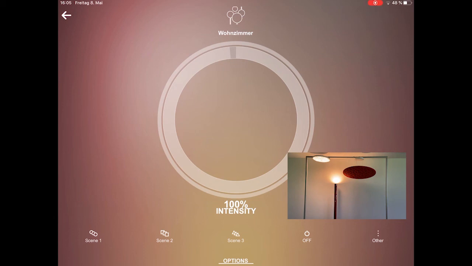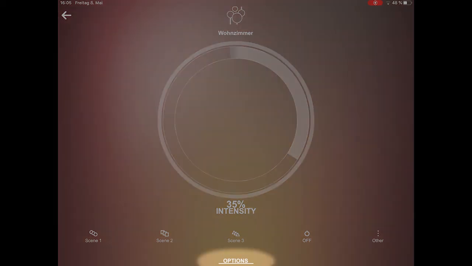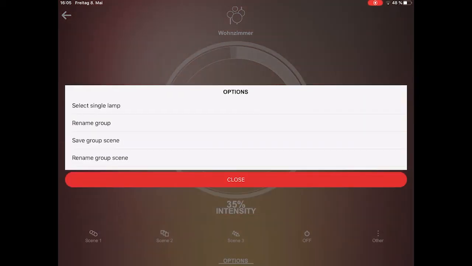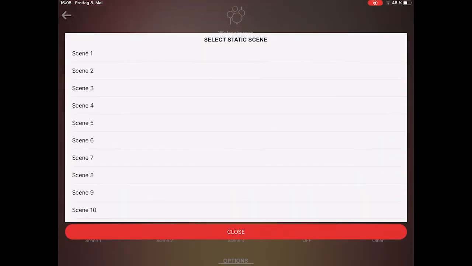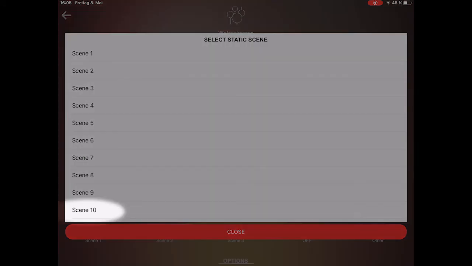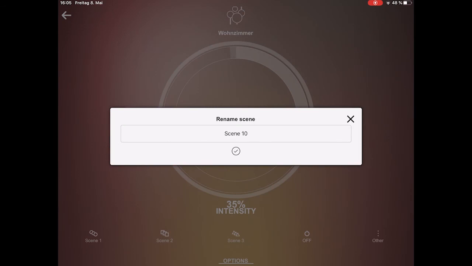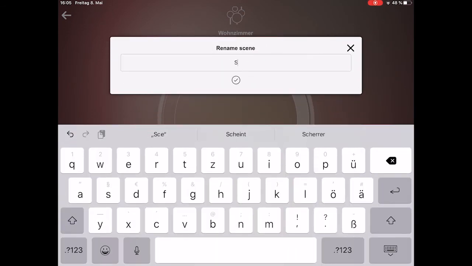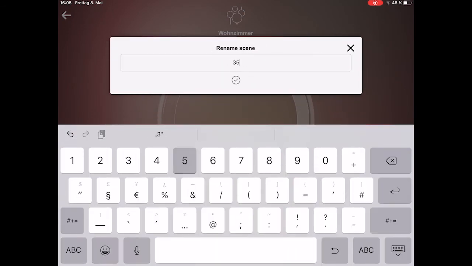You can also save your own individual scenes again. To do so, set the light intensity, for example, to 35% using the wheel, and then tap the Options button. Here, select Save Group Scene. Now you can decide which scene you want to use to save. We choose scene 10 and enter the name 35% in line with the light intensity setting and confirm.